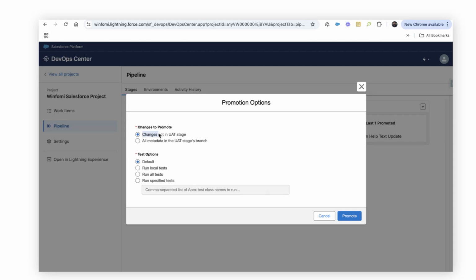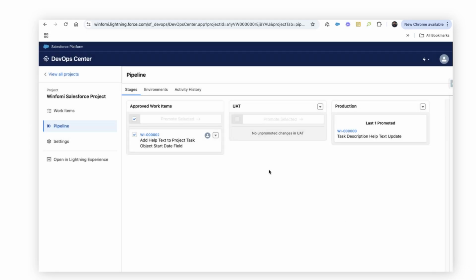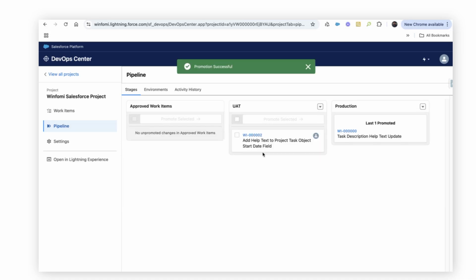So this is what you usually do using a change set. So we are going to deploy only the changes which are not in the UAT stage. And for now, I'm going to run the default option. I'm not going to run any test classes because it's just a help text update. So I'm clicking promote. So now it is moving to the UAT sandbox. What it will do is fetch the changes from the GitHub repository, then push to UAT. It's not like it's fetching from the dev sandbox and pushing. So GitHub will act as the source control system.